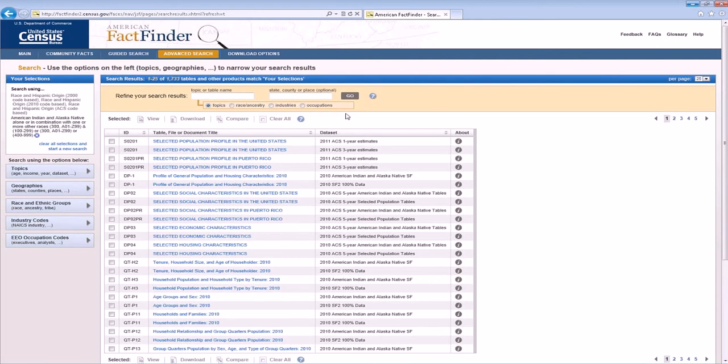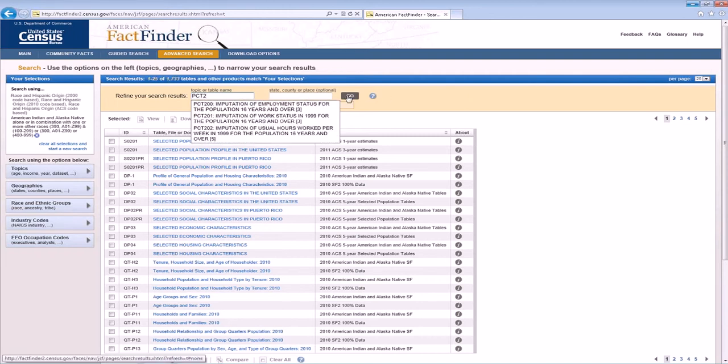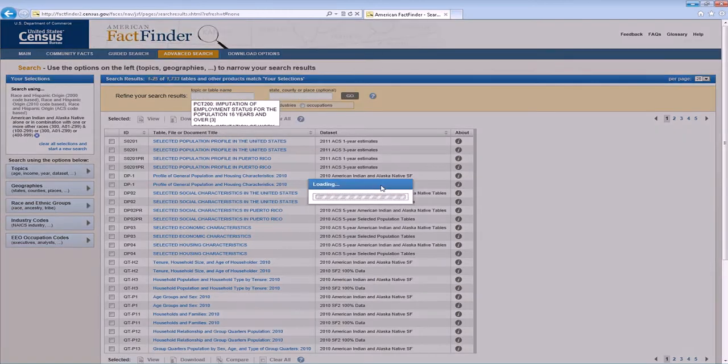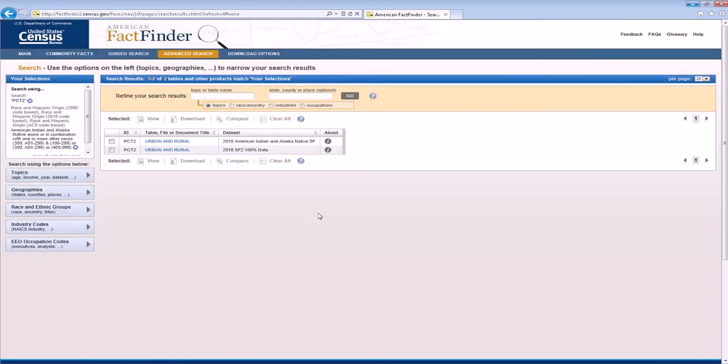And then come up here to the search box and just type PCT2 and then go. And that will bring us right back to our PCT2 table. So very easy.